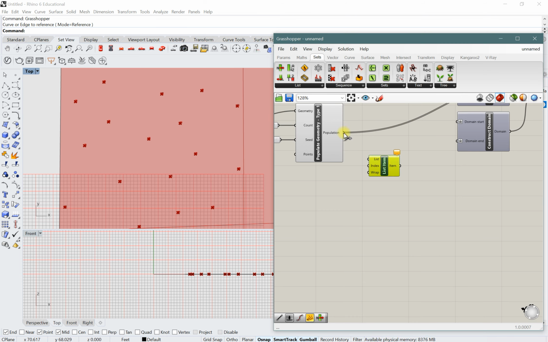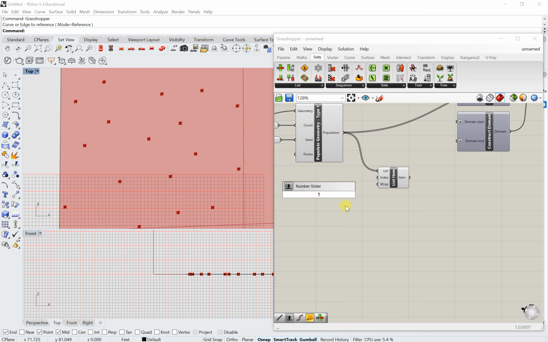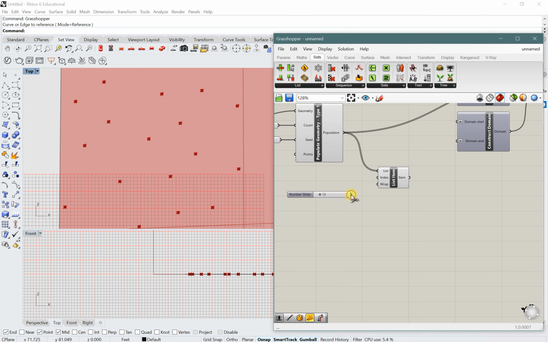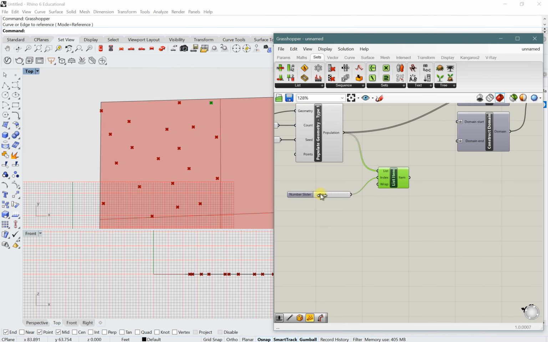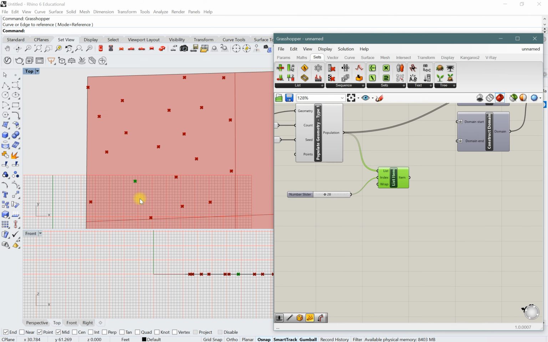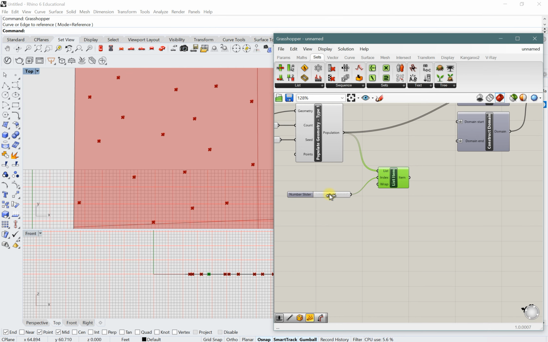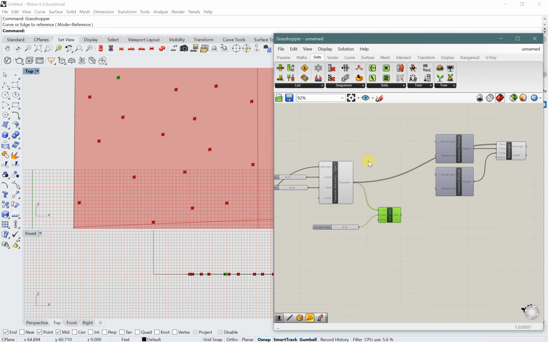I'm going to plug my population into this list input. And you'll notice that now, instead of all the points highlighting, when I click on the list item, it's only 1 point highlighting. So it's isolating a specific line item within that list. If I plug a number slider into this and change this index, you'll notice my point changes. It's a different point.